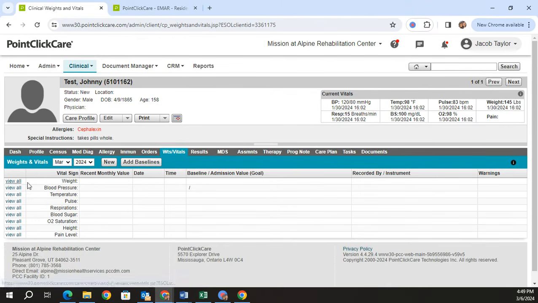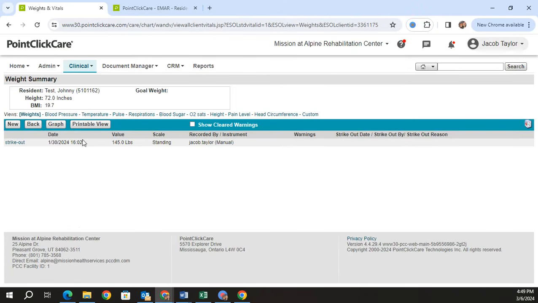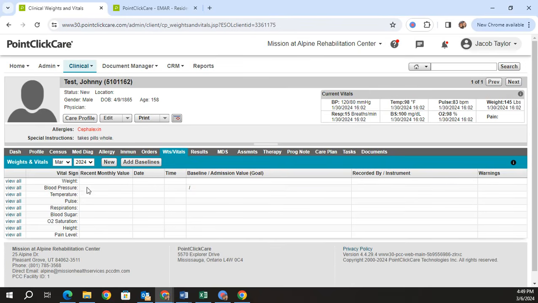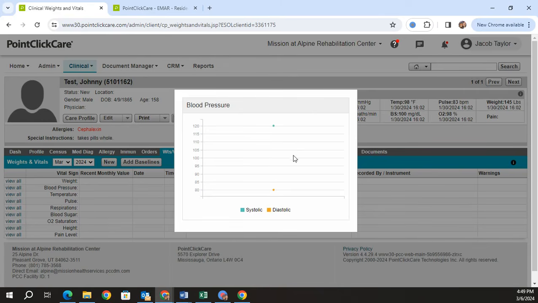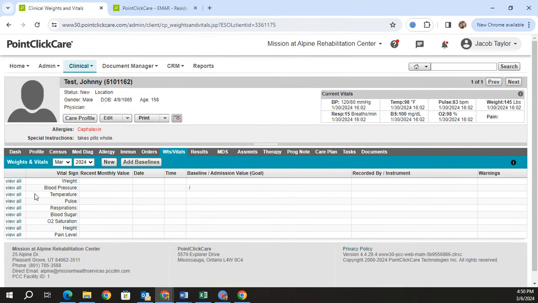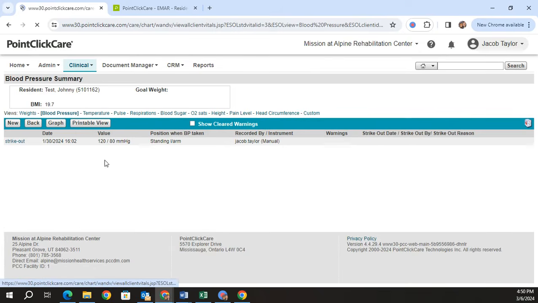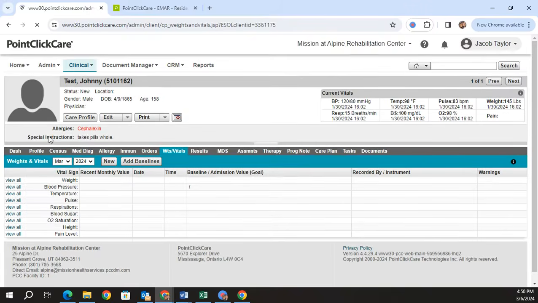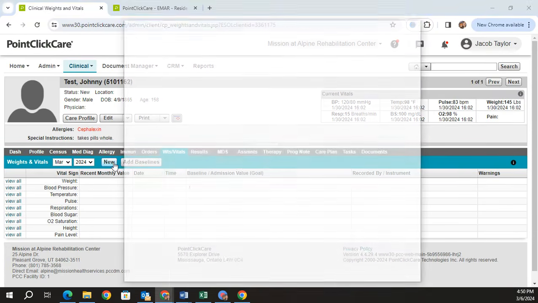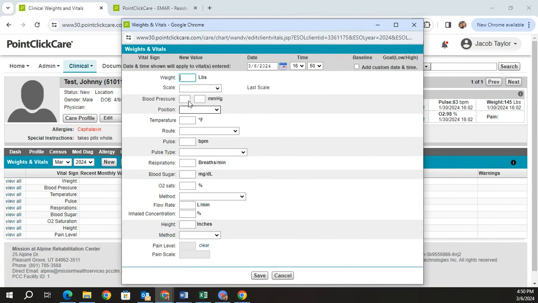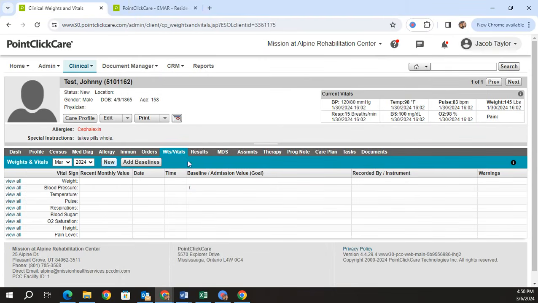Weights and vitals, this will be where you can see any of their weights and vitals, obviously. You can see here, every month this will reset, so all of these will appear blank, but you can also click any one of these vitals and it'll give you a trend. This guy only has one vital in, so on a normal resident, what'll happen is you'll see a line graph. And then you can come here and see a history of all of their vitals. You can also add any new vitals that you want here as you get them during the shift.